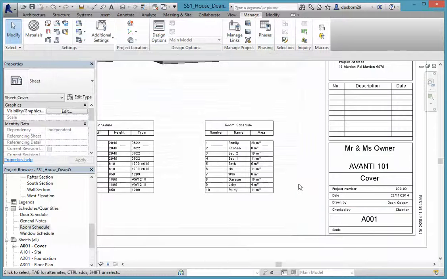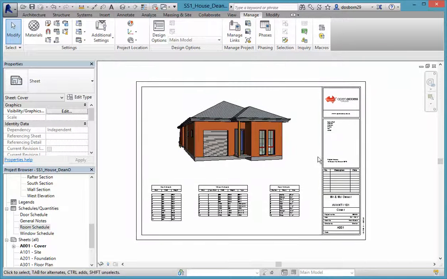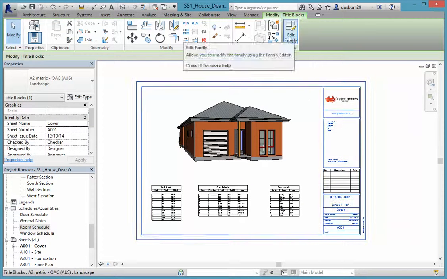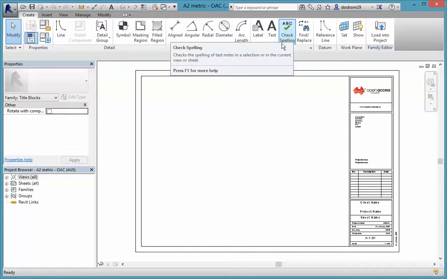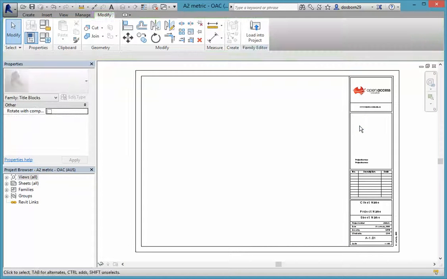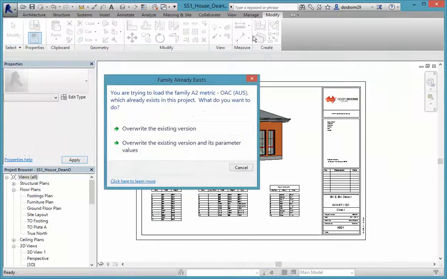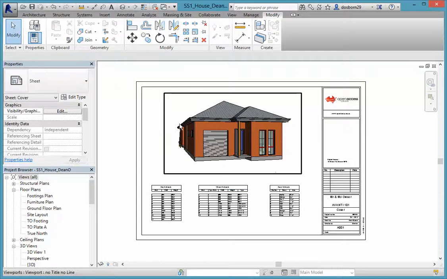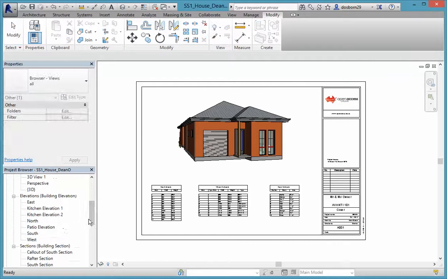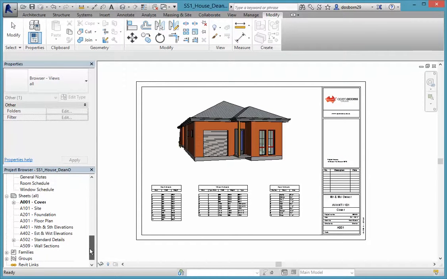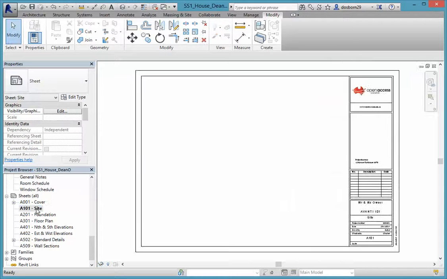If you want to get rid of anything out of the family, select the family and go edit family. That will bring it up, and you can then delete that part there if you don't want to have that in, and just load into project, and we'll go override existing version, and you can see that's taken it out, and it will have taken it out on all of the other sheets as well. Let's just check. Okay, that's good.